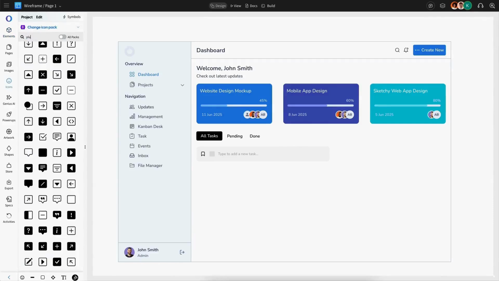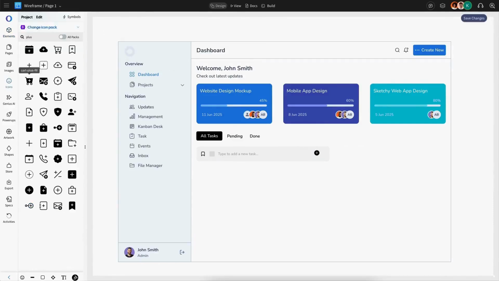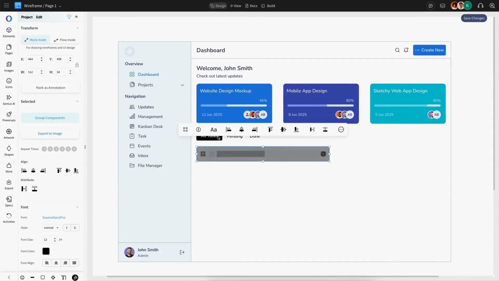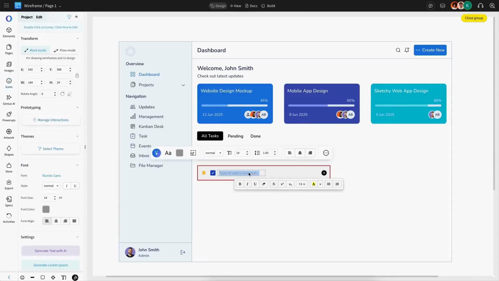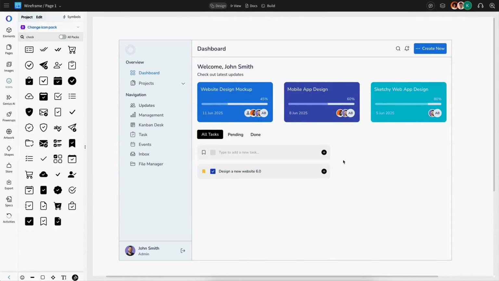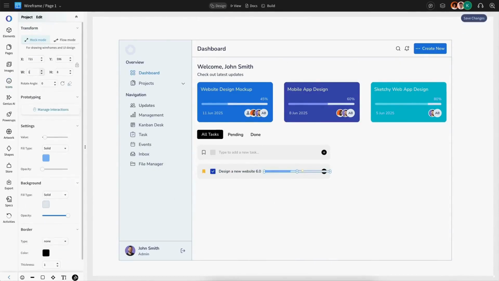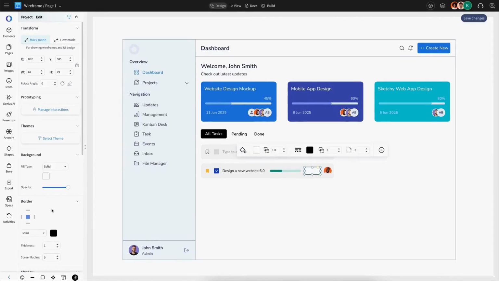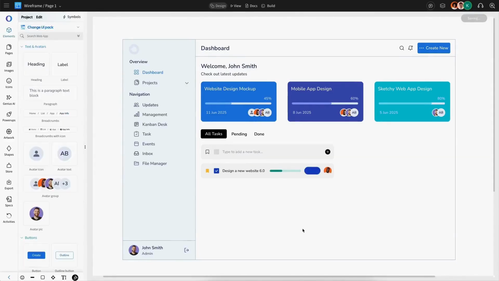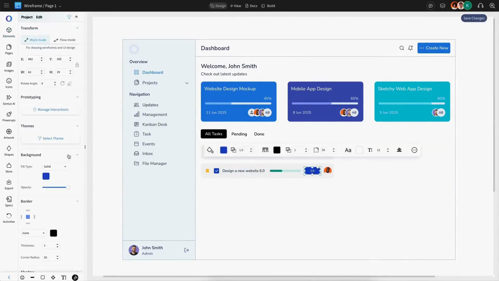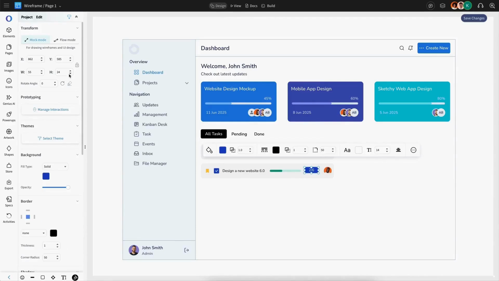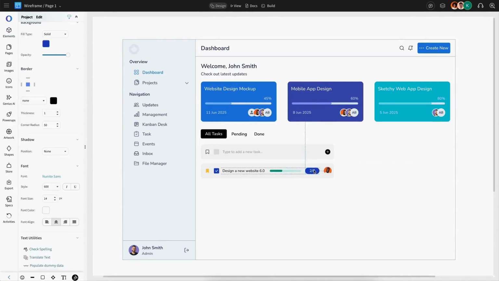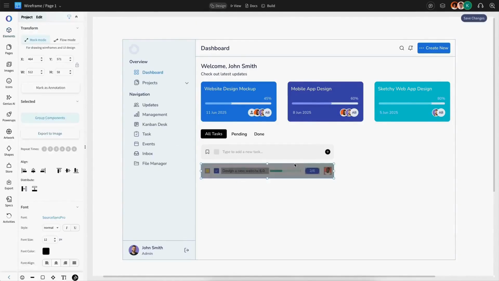To improve input clarity, we'll add a bookmark icon and a task input field with placeholder text like Type to add a new task. Then, create another task row by reusing the previous one, adding the task name and assigning an avatar to show who's responsible. Continue enhancing task visibility by ensuring each task card contains the task name, a progress bar, goal completion indicators, and the assigned team member's avatar, helping users quickly assess project status.